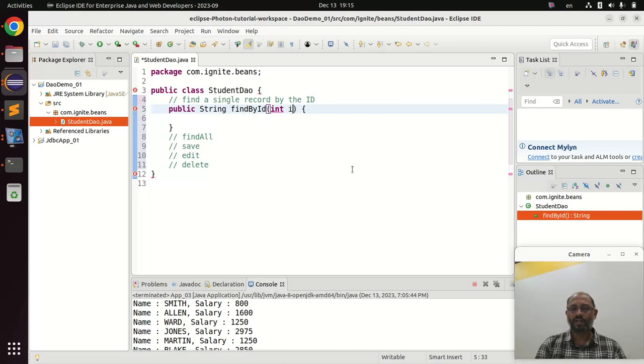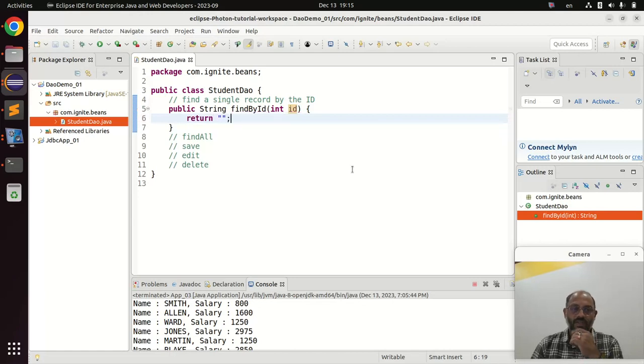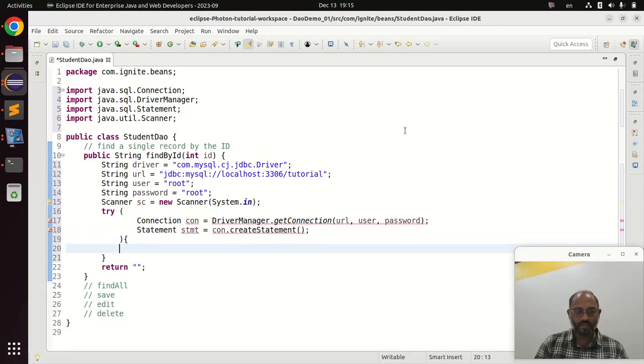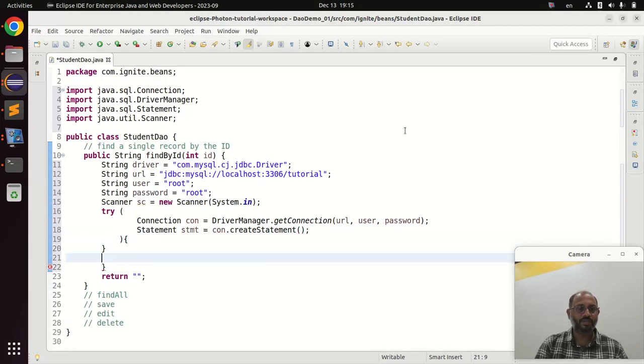The argument can be ID. That is fine. Now, just to prevent the error message, put a simple return statement with empty quotations. So the error is prevented for the time being. Now, this is the code I have copied from the previous project. Now close the braces. Once try is completed, then catch. What to catch? SQLException.